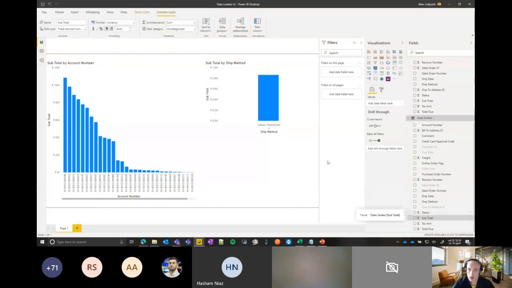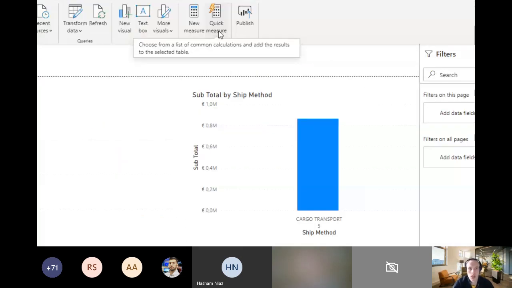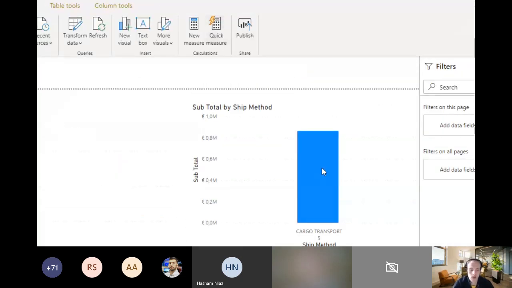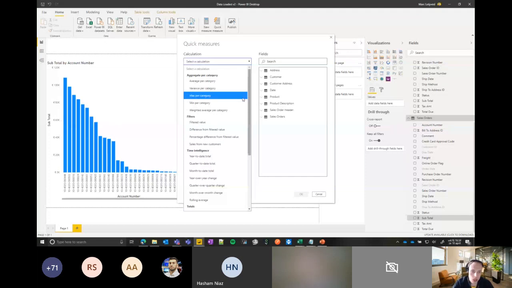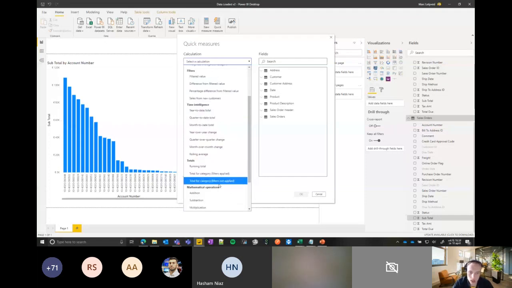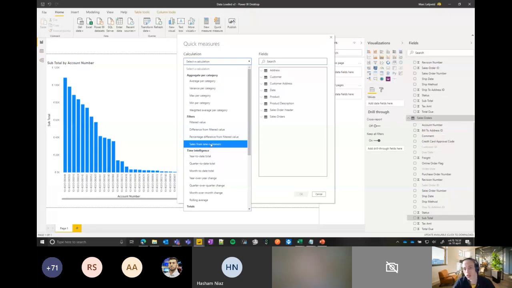We can do that by leveraging the quick measures functionality, which is in the top ribbon here in the home section. If you use quick measure, there are a lot of default summarizations available which will generate your measure. For example, I can do an average per category, or time intelligence related running totals, whatever, a lot of standardized things for complex DAX, which are made easy for you.